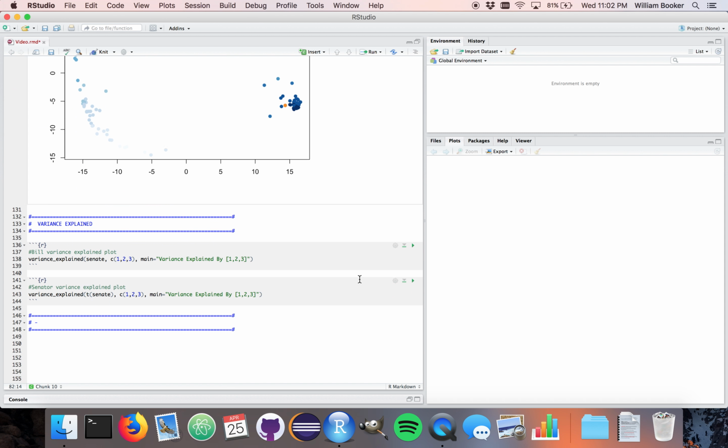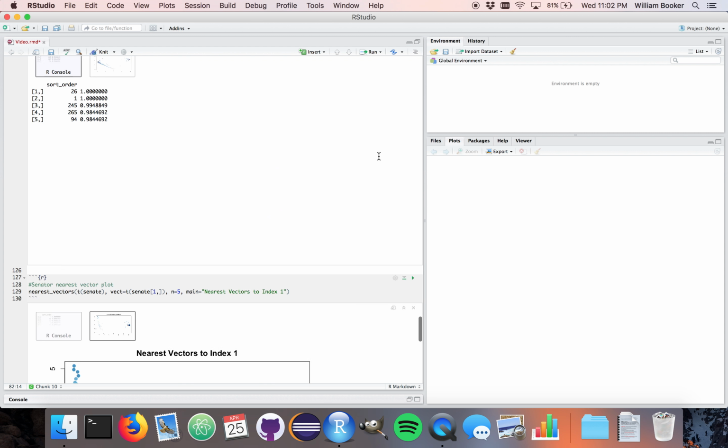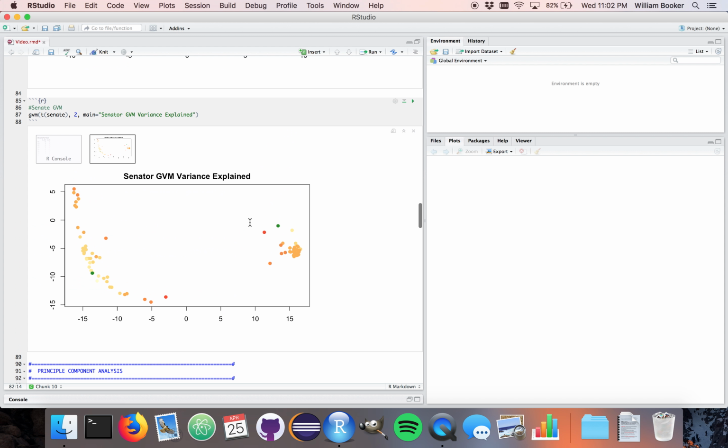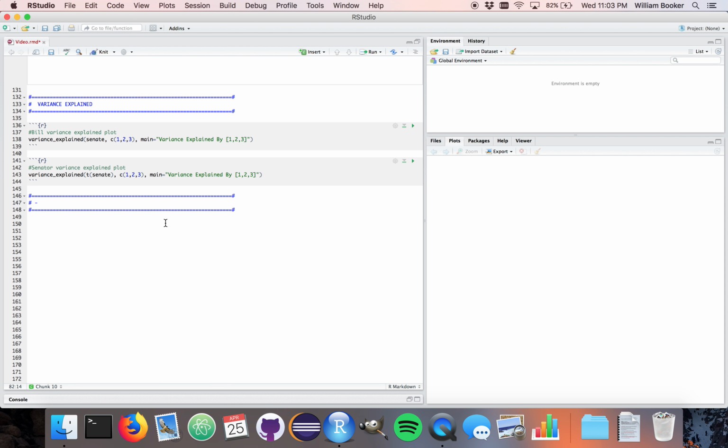Okay, last thing is the variance explained function. After we manually manipulate our data frame to decide what bills we want to pick instead of the bills that GVM recommended, we have to evaluate how well those are actually doing at explaining the variance in the initial data set. This is the exact same output as the PCA and GVM functions up here, where it gives you this plot and then a variance explained in the console, except it takes in a manual set of vectors.